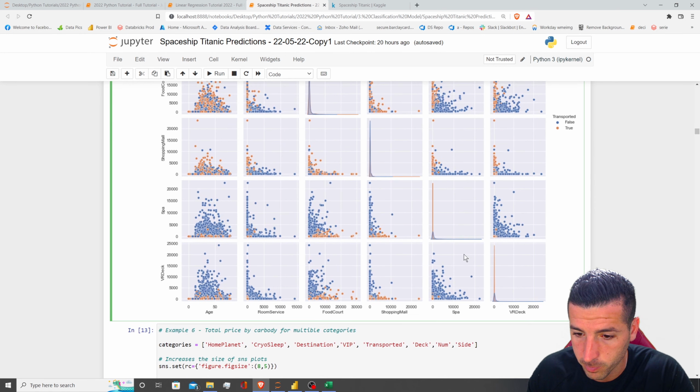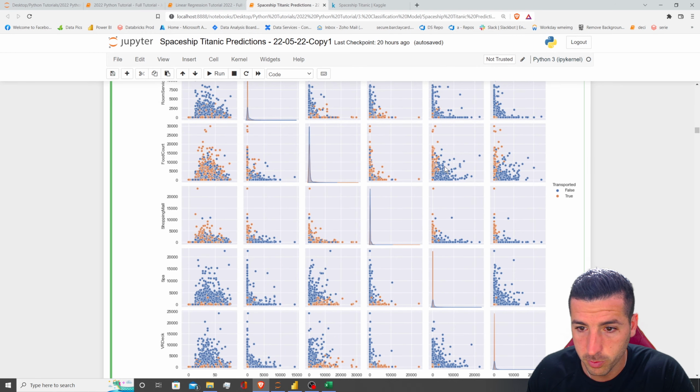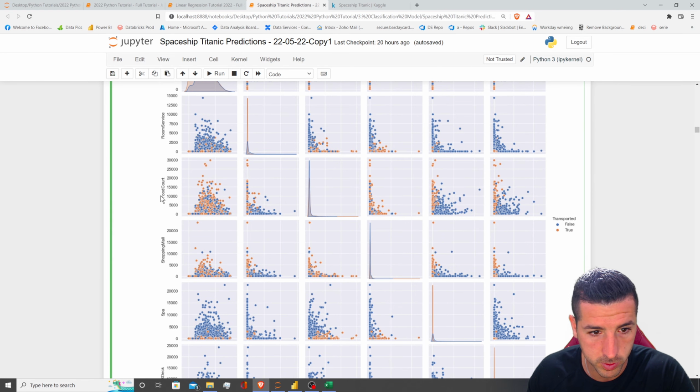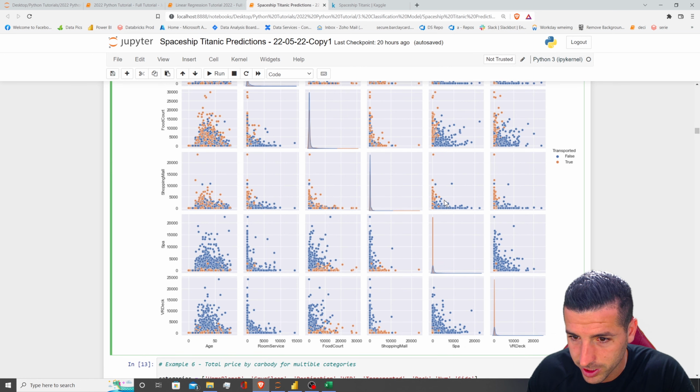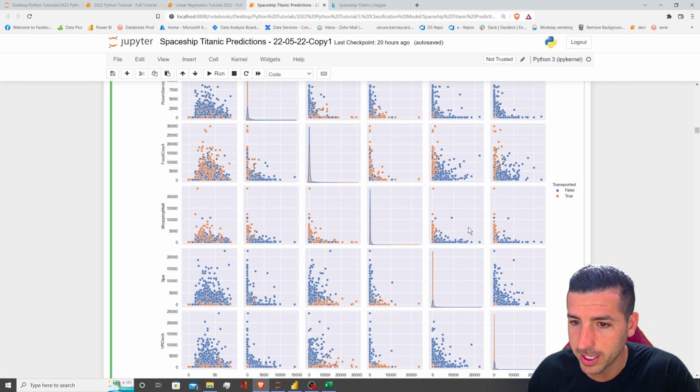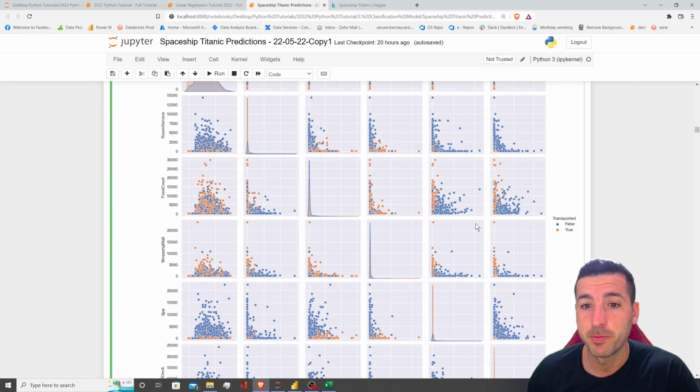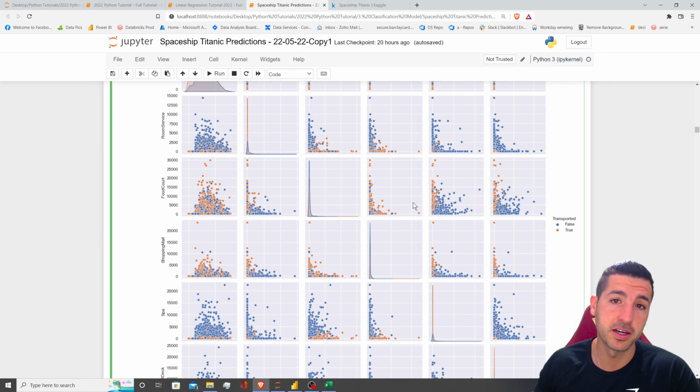So shopping mall and spa. So people who spend a lot on, sorry, it was shopping mall. People who spend more on shopping mall and not as much on spa are people who tend to get transported. So what I basically pick up from this graph is that people who got transported, so equals true, don't spend much money on spa. But we're going to keep investigating our data before we run our model.